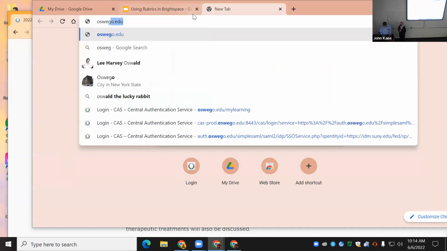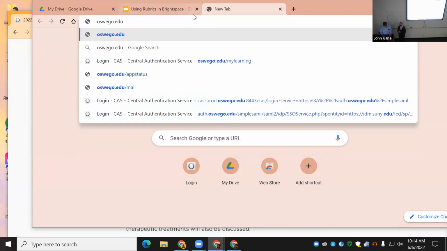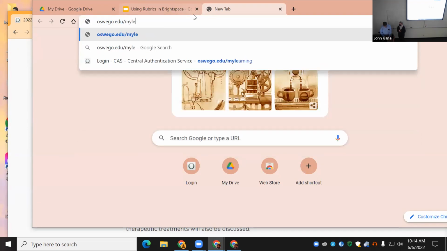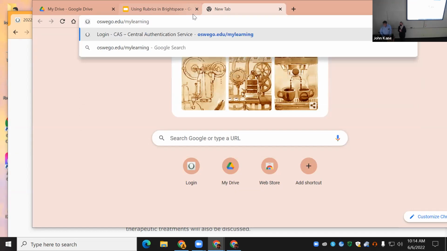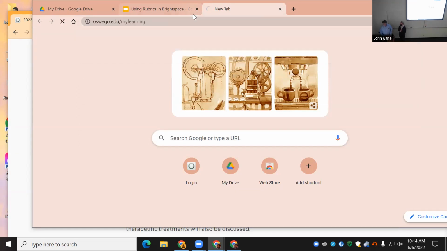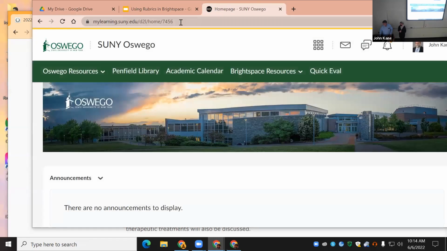So if you haven't logged into Brightspace yet, you can do so at oswego.edu/mylearning, and we can drop that into the chat as well. That'll bring you to our single sign-on. He's already signed in, so it's too late to grab it.